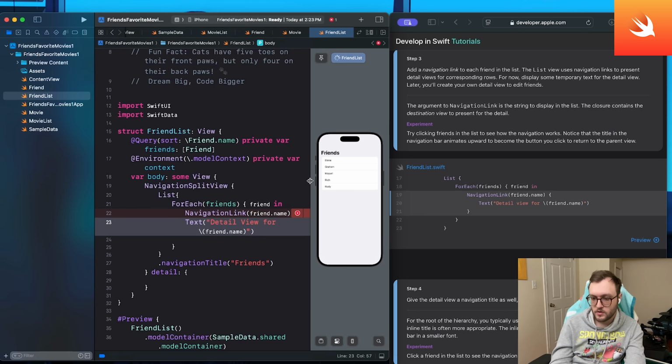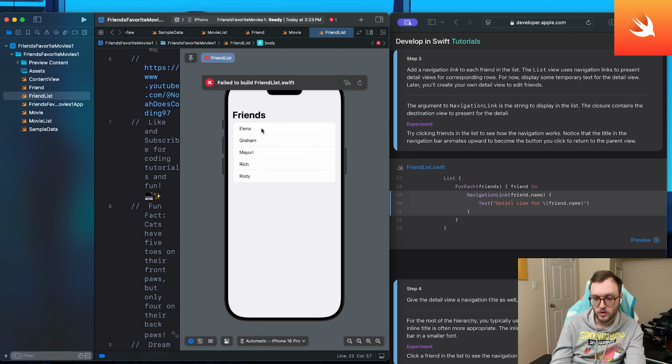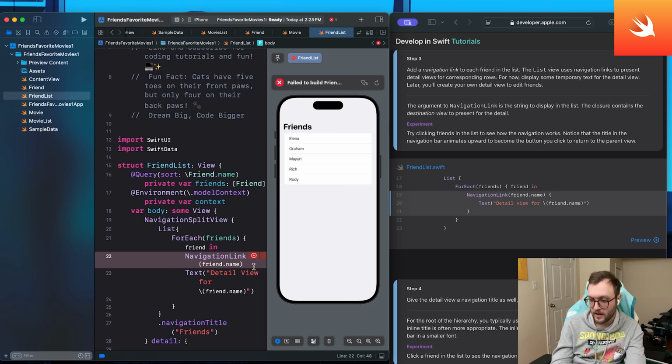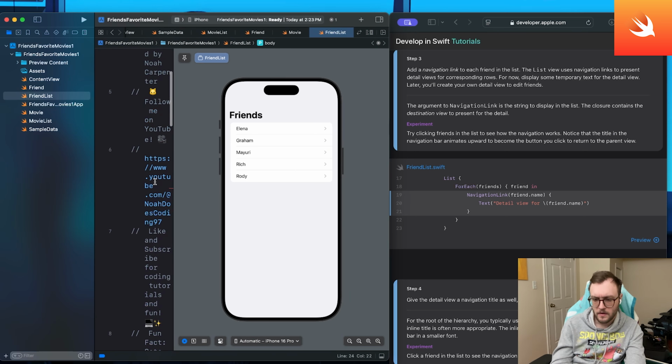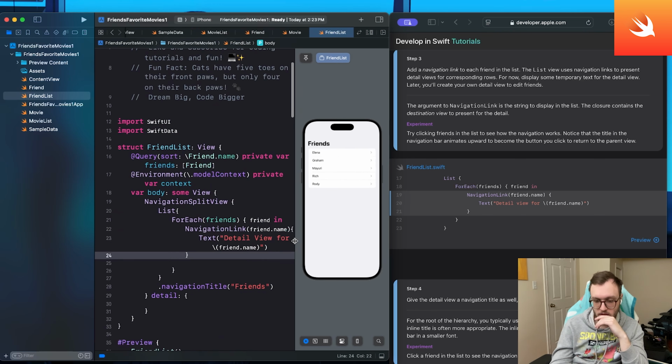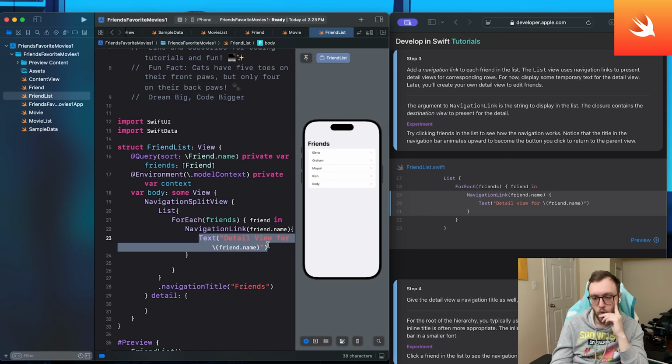So it wants us to experiment by clicking on one of the friends in the list and seeing how the navigation works. Oh, but before we do that, I forgot the brace. So we're going to wrap up this text within a brace here. There we go. So now we should be able to click on Elena, detail view for Elena, detail view for Rich, right? So essentially it's passing through this information. What's within here? Well, we just have detail view for the friend's name.